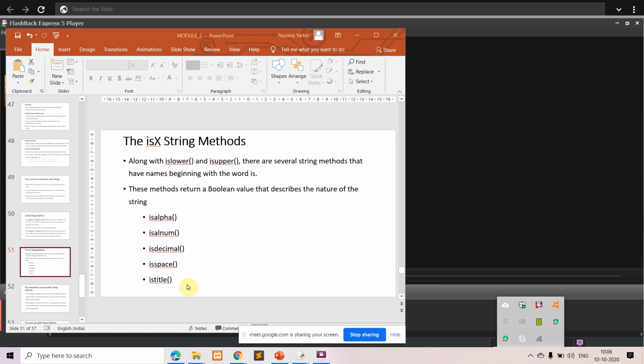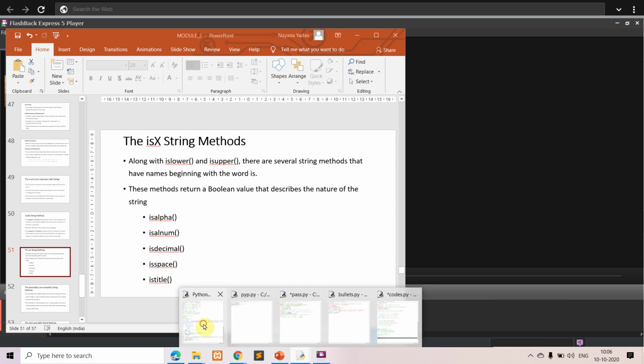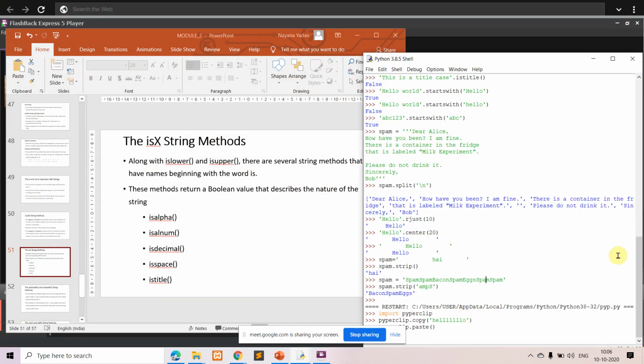Similarly istitle: it is going to return true if the string consists of only words that begin with an uppercase letter followed by only lowercase letters. So we'll see an example for each. We will go to the IDLE.